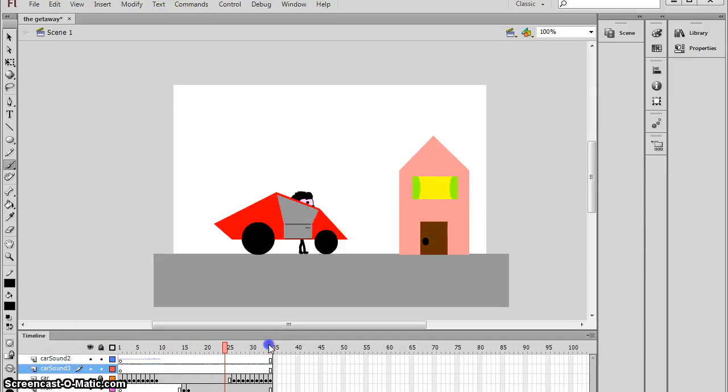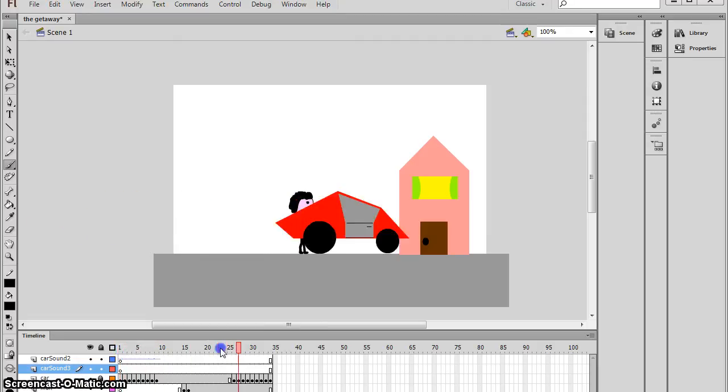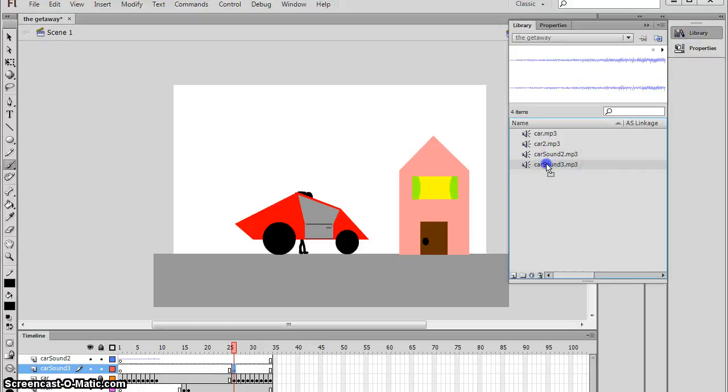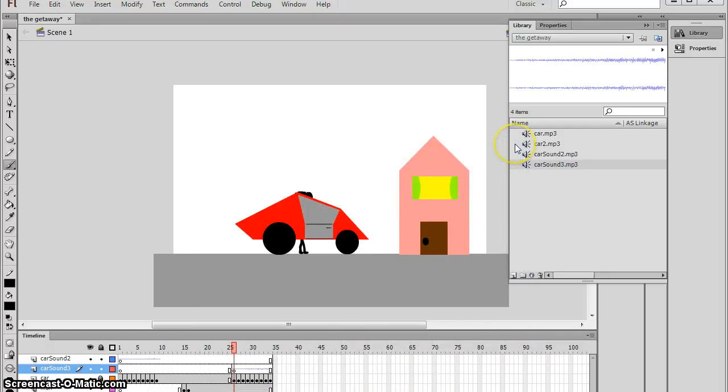Now when does this car sound start? It doesn't start at the beginning of the movie. It starts here, just when the car starts moving again. So it starts in this frame here. So I'm going to select that frame on the Car Sound 3 layer, press F6, and drag the sound into the movie. And let's test the movie. Perfect. See if you can figure out how to add sound to your Flash animation.